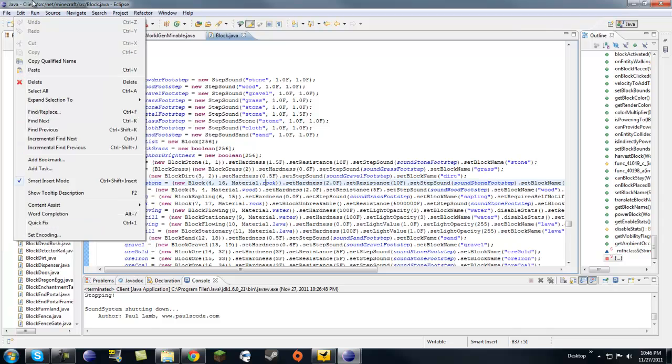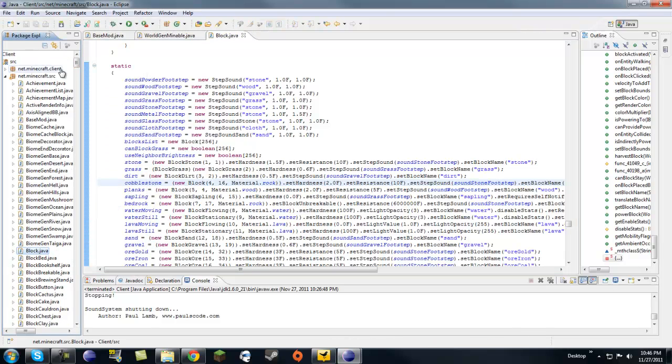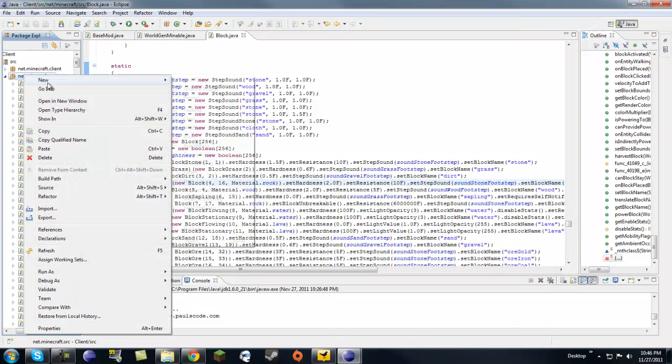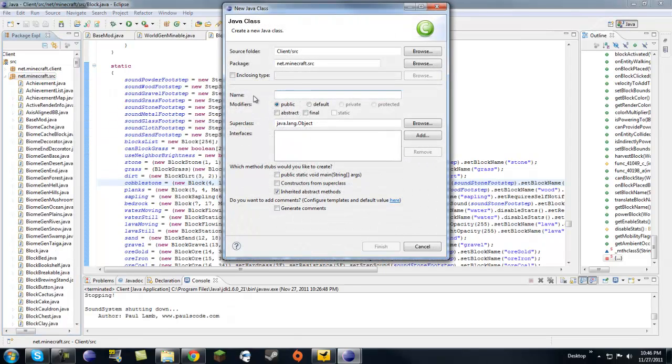Okay, so first of all, you want to go to your source. You want to create a new class. Now let's name this block. If you're making a new block, make sure to start the name with Block, capital B-L-O. It's not necessary, but all the other ones are named like this, so it's easier to find.